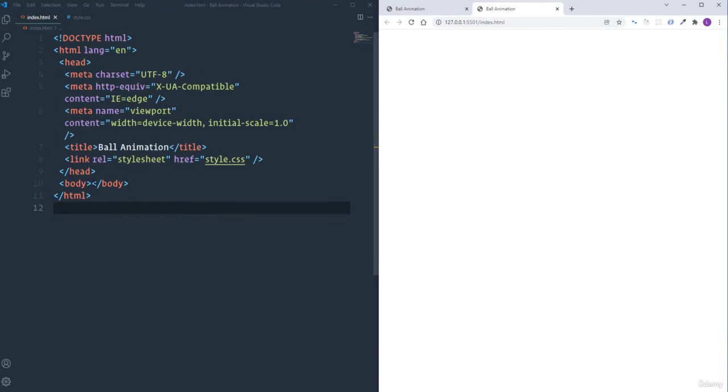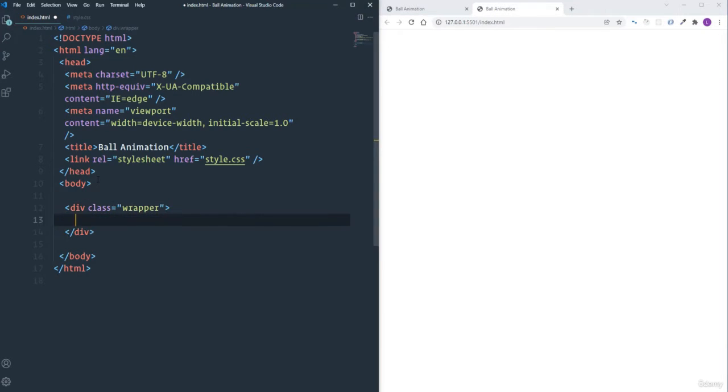Okay, so at first I'm going to create an HTML markup. Let's open div tag with the class wrapper. It will include the entire content. So inside the wrapper, I'm going to have three different div elements. The first two div elements will be for the squares. As for the third div element, it's going to be the ball.